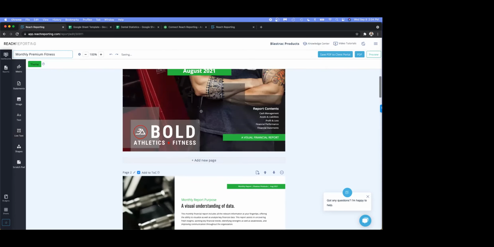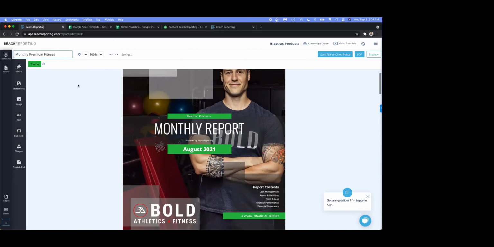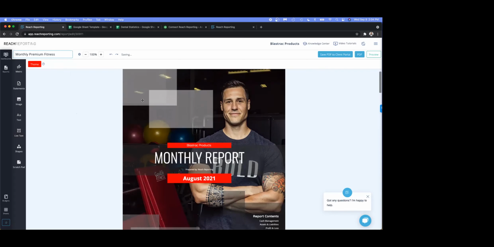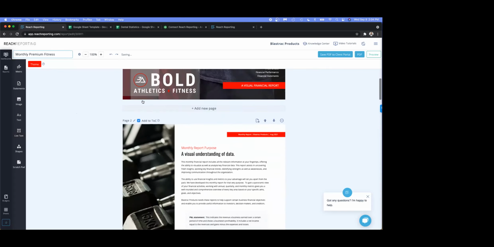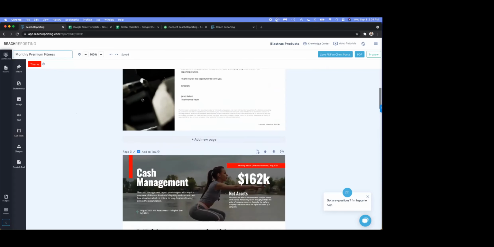So as we scroll through here, one other thing I'll show you really quick is this theme. I changed it for somebody else. I can change it with the click of a button, and you can see the whole report has changed from kind of a green undertone to red throughout. Everything that was green is now red.